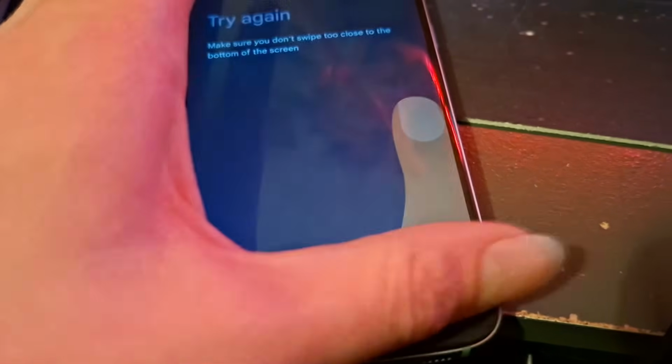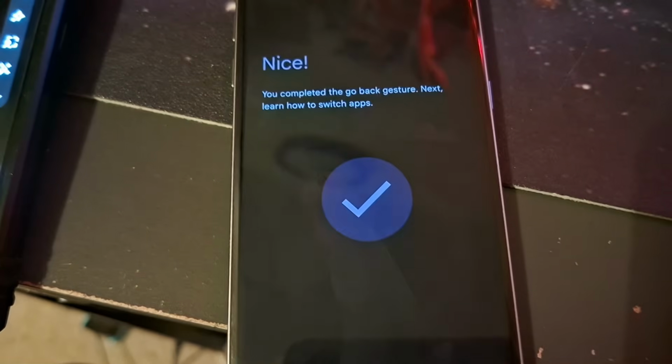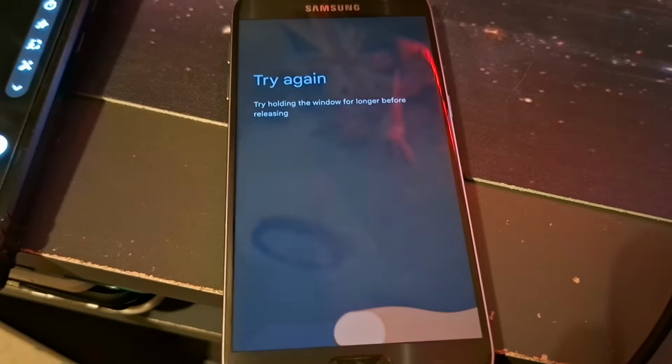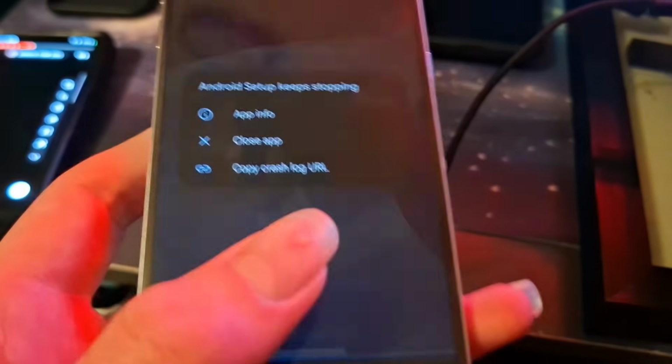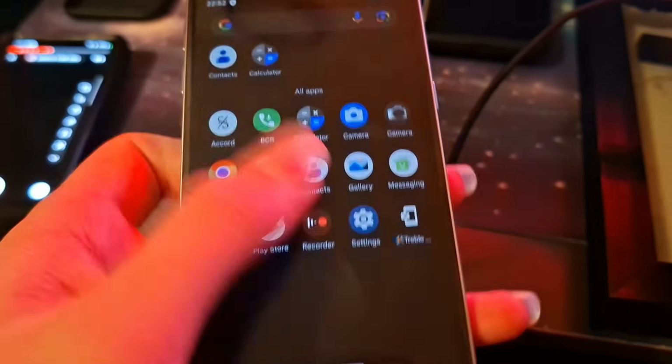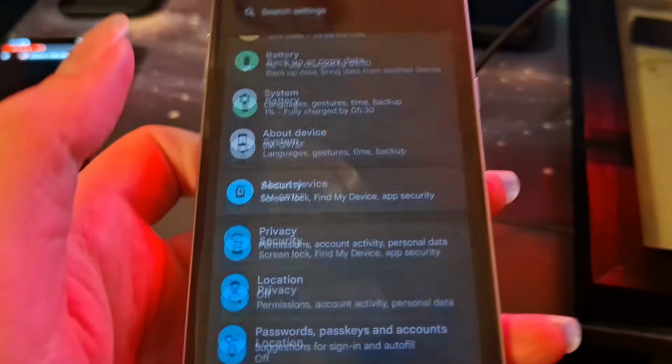Go back. Do I really need to do this? Finally. Alright, all set. Oh, Android Setup keeps stopping. Alright, let's set up. Here it is, Android 16 on the Samsung Galaxy S7.